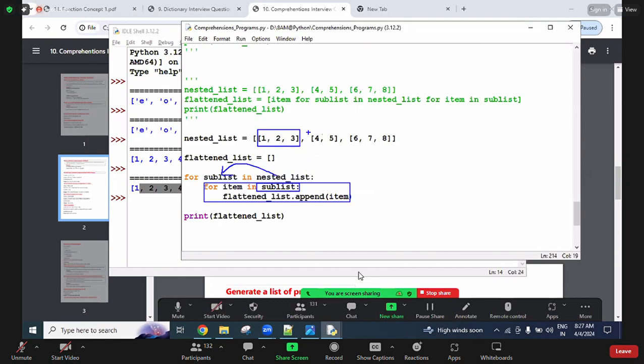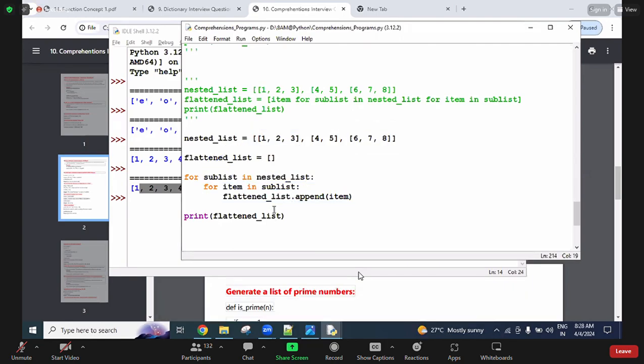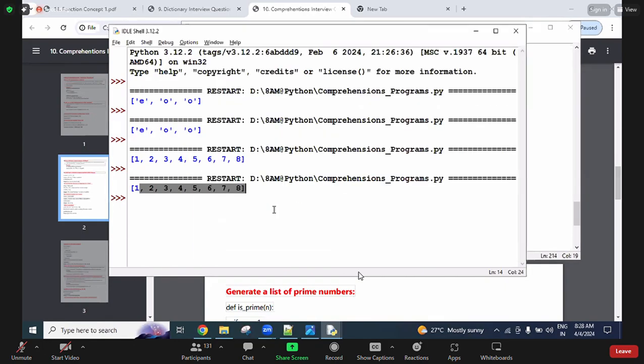Then the outer loop executes one more time, and the second time one more sublist, 4, 5, comes. So first 4 is read and added, next 5 is read and added here. Then the sublist completes, and the outer loop executes. So coming to here one more time, the third time 6, 7, 8 comes, and each value is accessed again. Okay, so like that, a loop inside another loop, called nested loops, we can write as per the requirement.